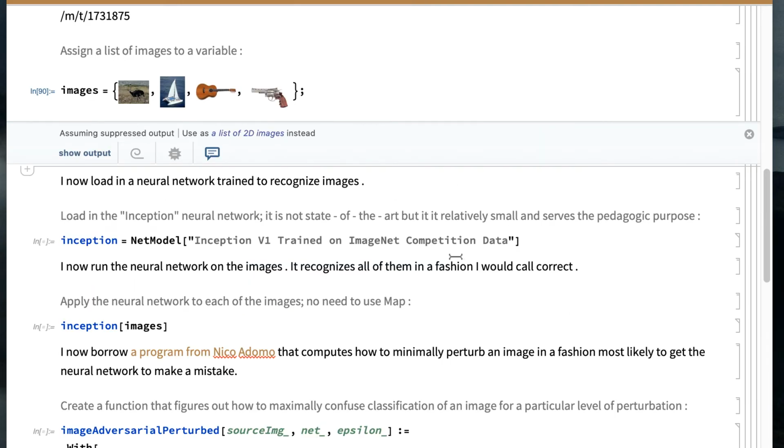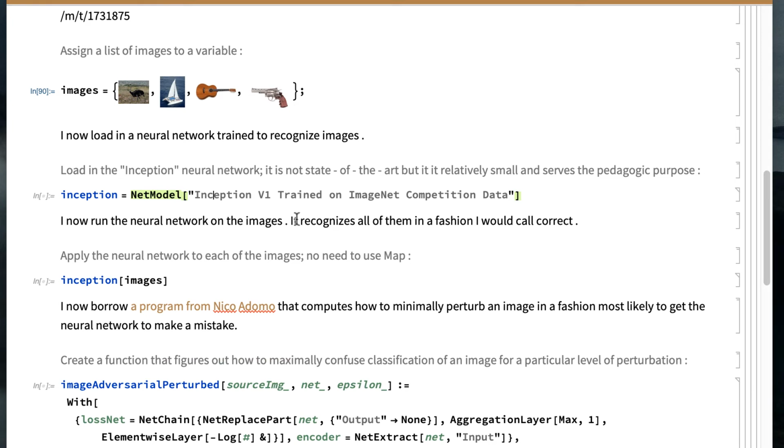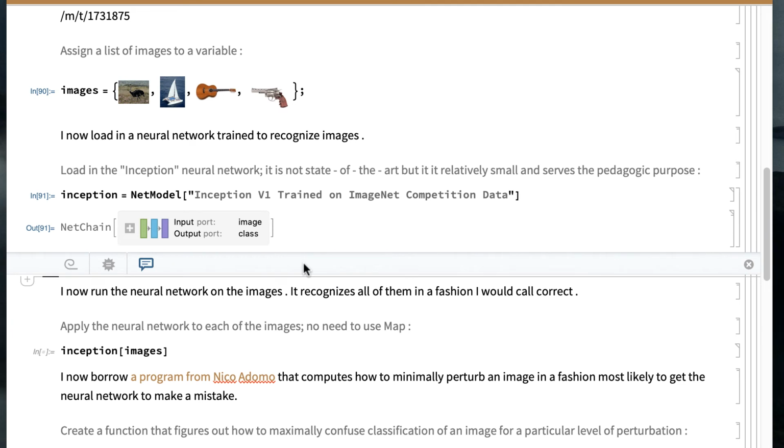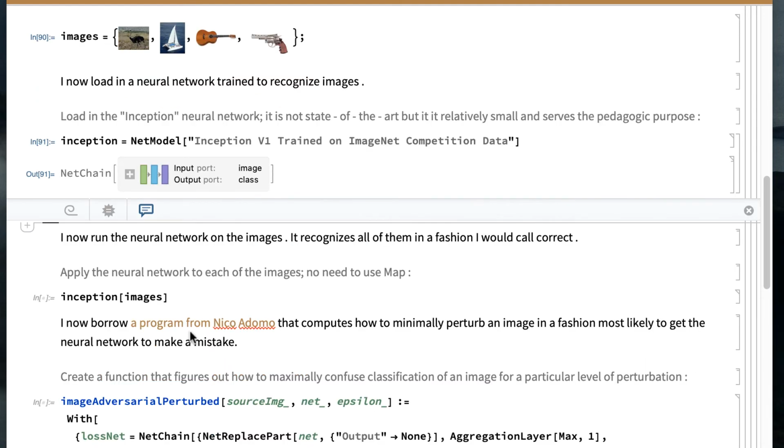But now let's see if a machine can identify them. We're going to load in a fairly early version of image identification, of machine vision. This is called the Inception neural network. This is by no means state-of-the-art. Maybe 10 years ago it was state-of-the-art, but no longer. But it'll do our job. So let's load that up. There we go. We've sucked it in from the Wolfram Neural Network Repository. It's a NetChain object. Remember I talked about NetChains before? And now I'm going to run that neural network on the images.